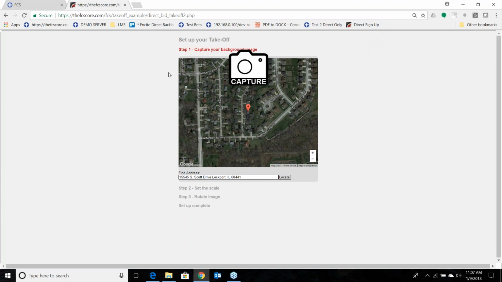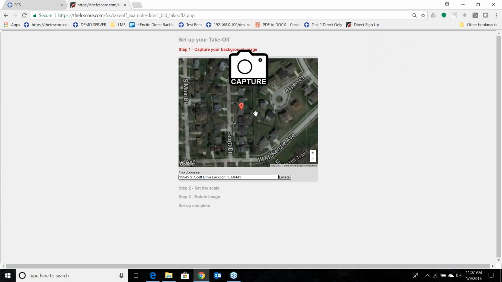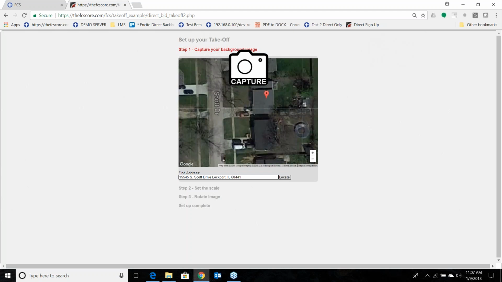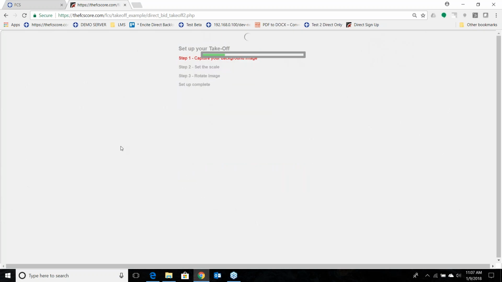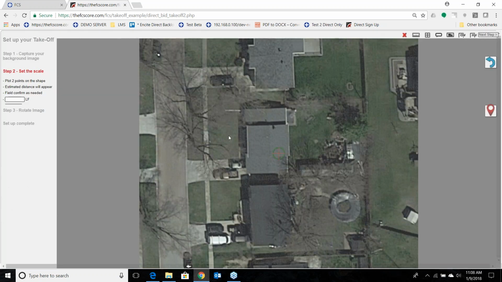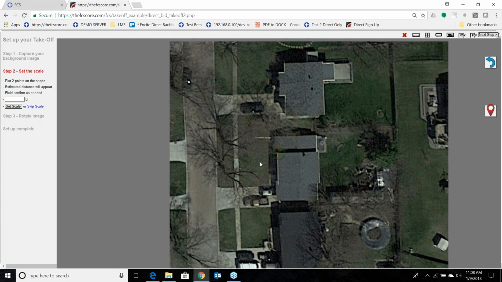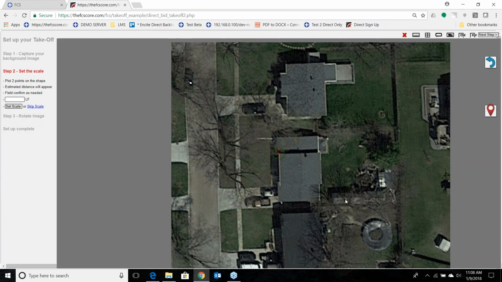What I've done here is I've chosen a Google Maps option. So the first thing the system's going to do is go ahead and find our property and highlight it here with the red dot. I'm going to go ahead and capture that. Once that background image is captured, we can set our scale. So I'm going to pick 2 flat points here. A straight line is usually the easiest to set our scale off of.